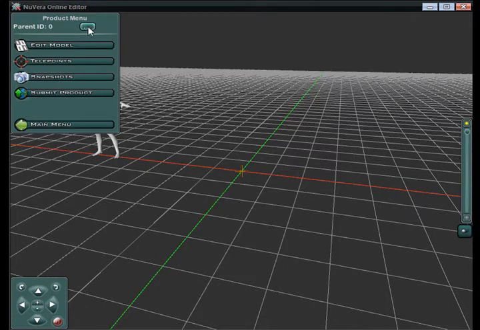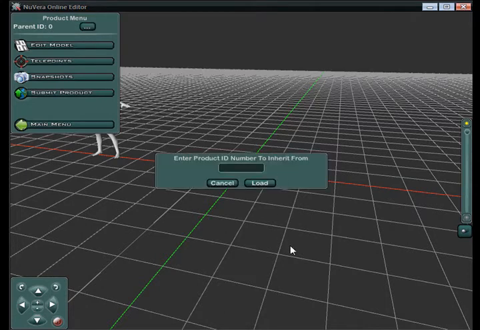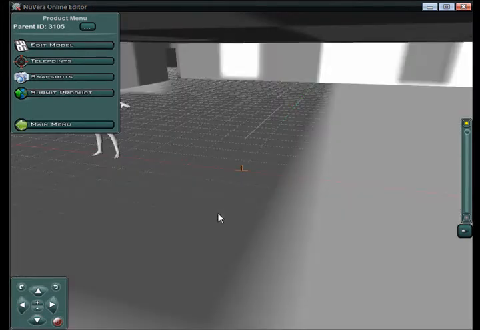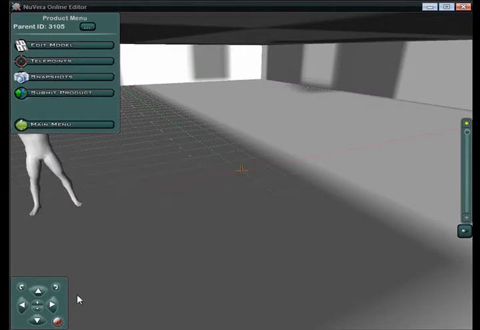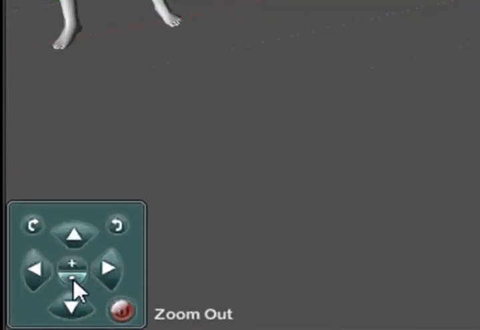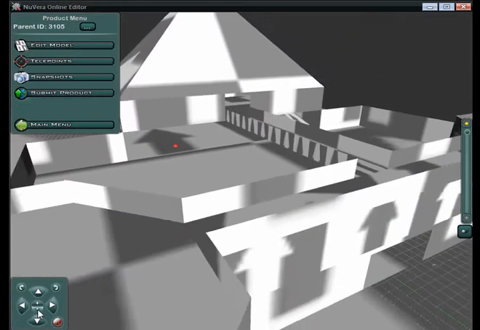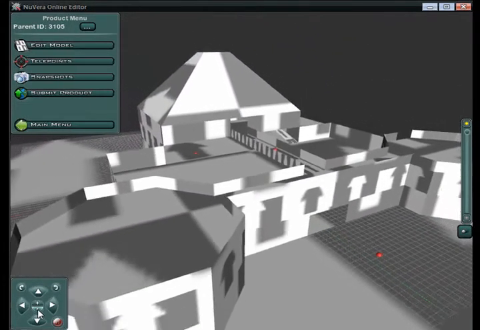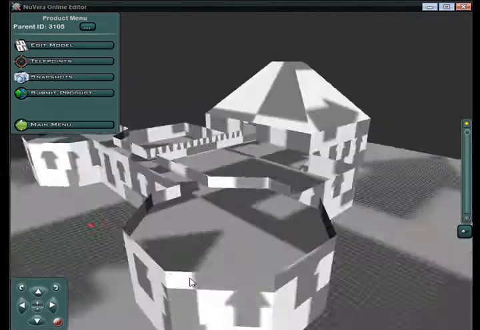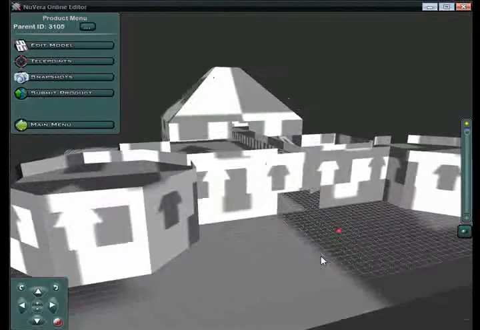So if we click this button, this opens up a dialog where we can enter the product ID of the product that we're going to be inheriting from. I'm going to be inheriting from product number 3105. And we'll click load. And we can see we've loaded inside of it here. So I'm going to use the camera controls in the bottom left and zoom out. Okay, so this has gone ahead and loaded up this product.